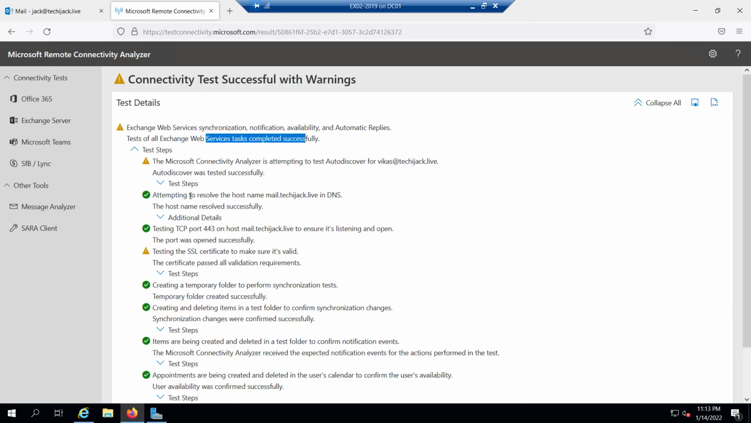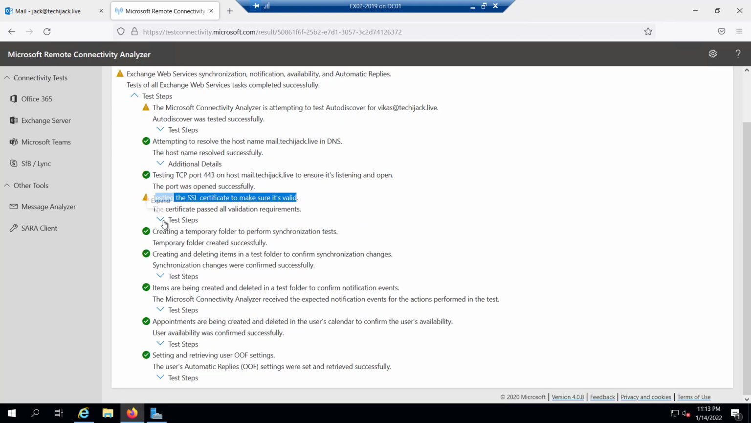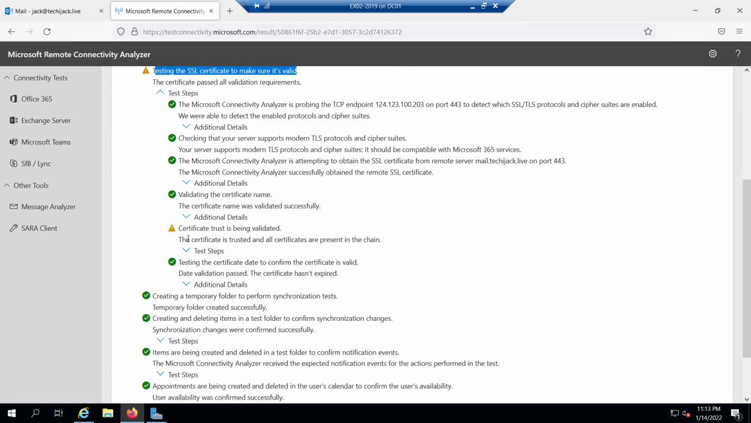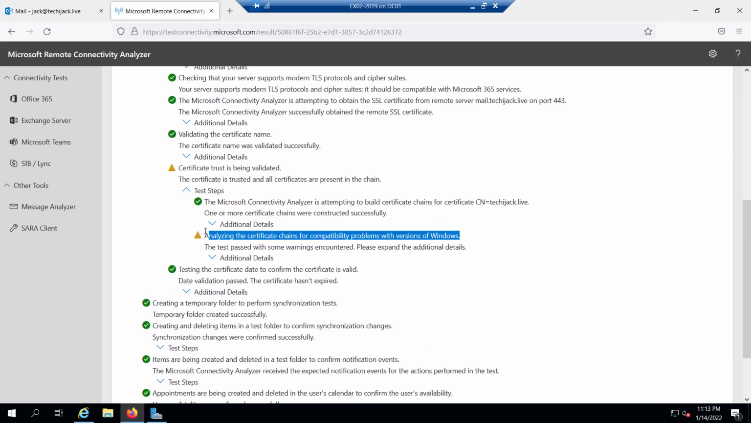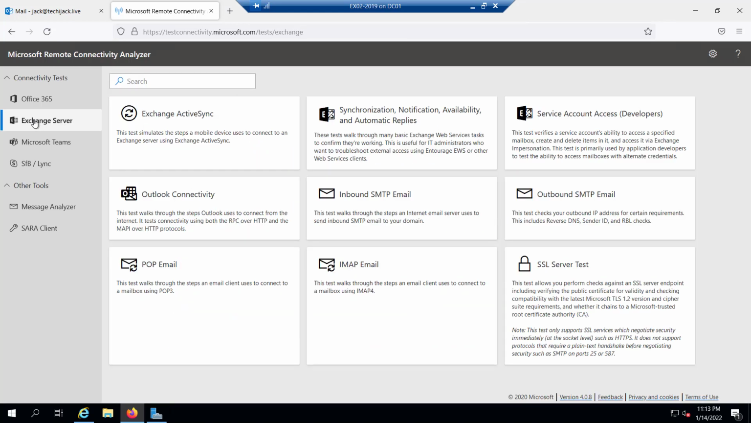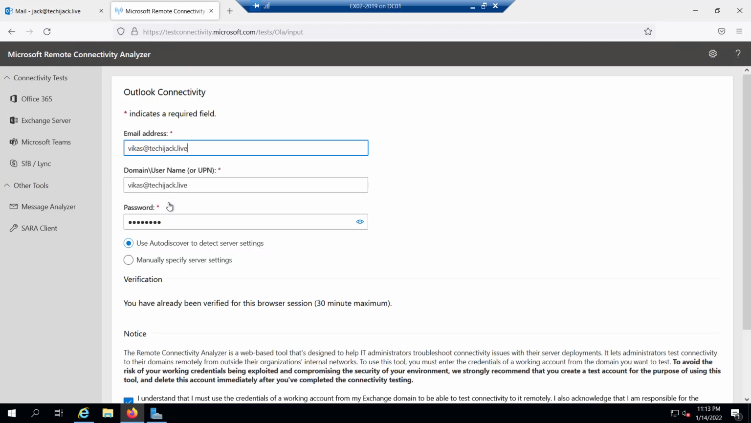Exchange Web Services task completed successfully. And again the same error, the compatibility issue with the certificate. You can see the compatibility problem with the version of Windows. The rest of the things are all checked and marked green. Let's try with Outlook connectivity.